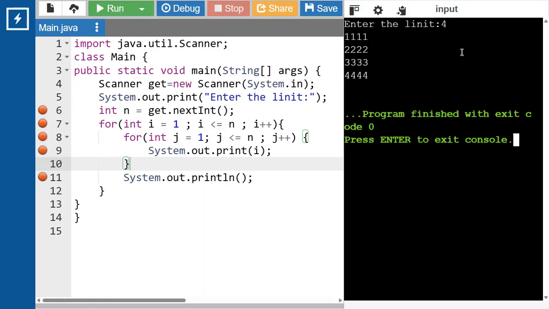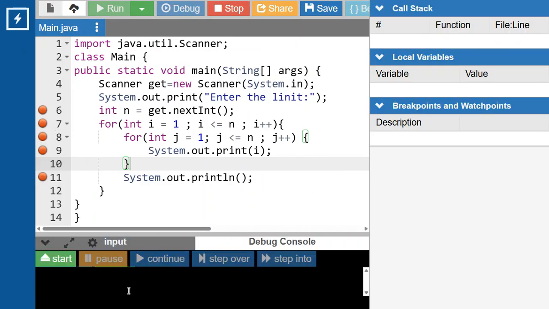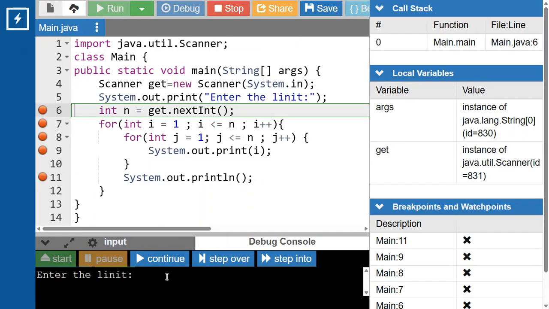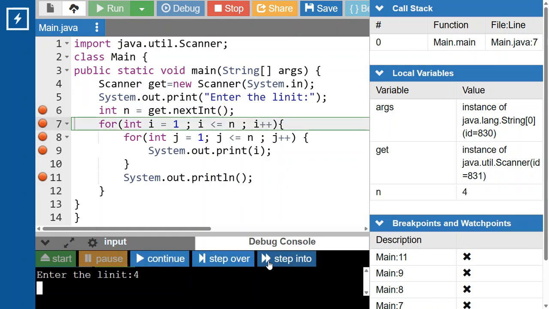If my n input is 4, look at this output. As usual, now I'll explain what is happening. Debug the code. What's your n value now? For assumption I'm giving 4. So what's the n value stored in the memory? 4. Now it will enter line number 7. I equal to 1, I less than or equal to n. Current I value is 1.